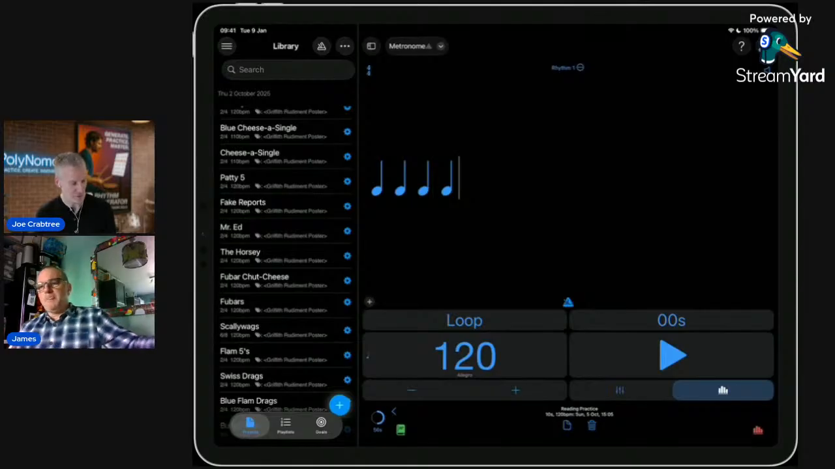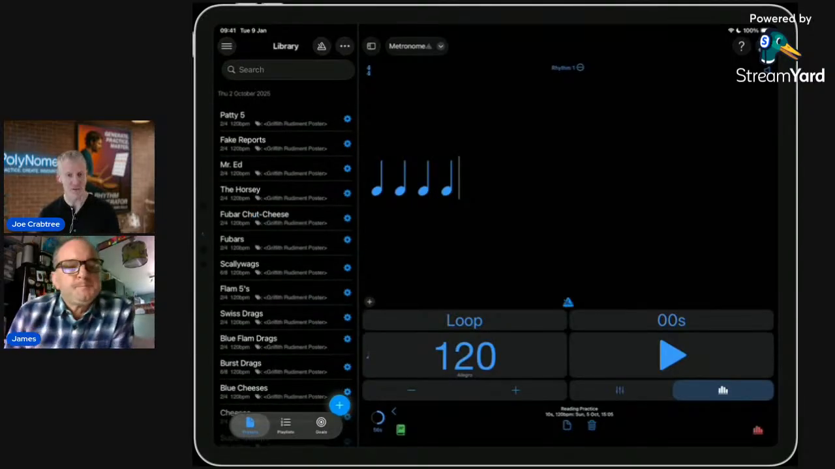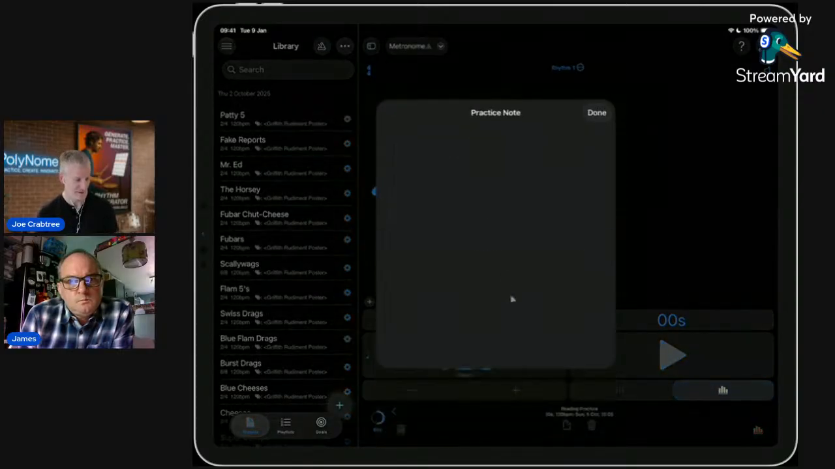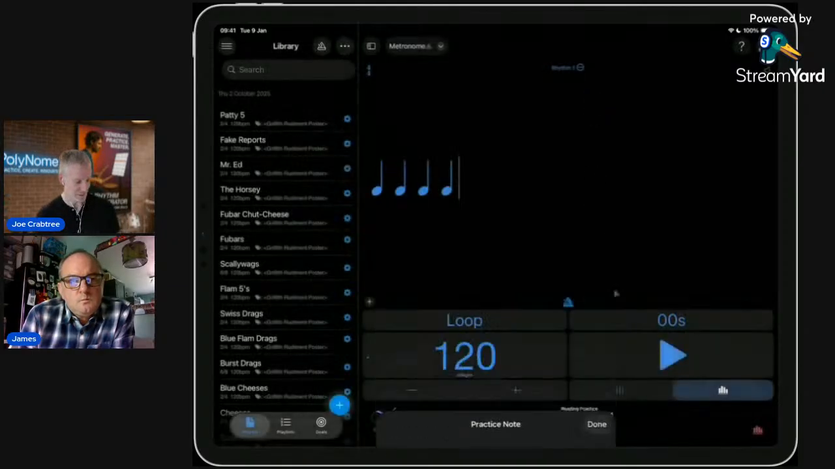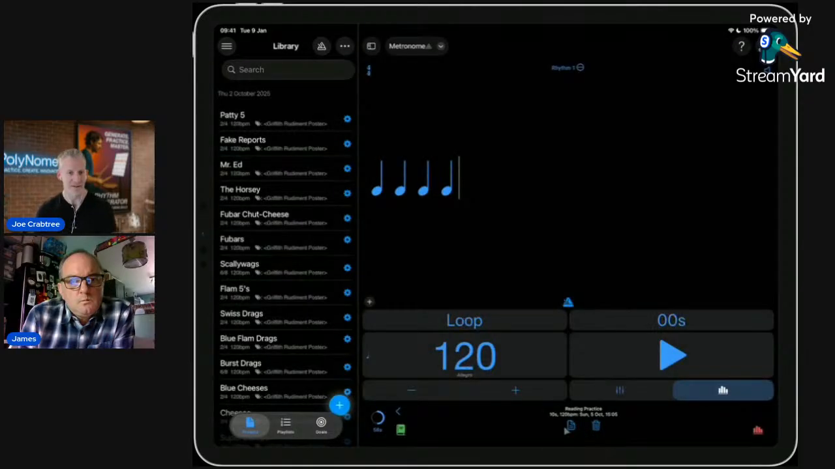And then there's a couple of other things with it that I think could be really useful with teachers. And that is, you'll see there's this little note button. So this is reading practice preset, 10 seconds, 120 BPM. This note button is if something occurs when you did that and you want to make a note of it for future reference. So I could tap on this and say, really struggling with the third beat, whatever that might be, and hit done. And now we can see that this event has a little note on it.